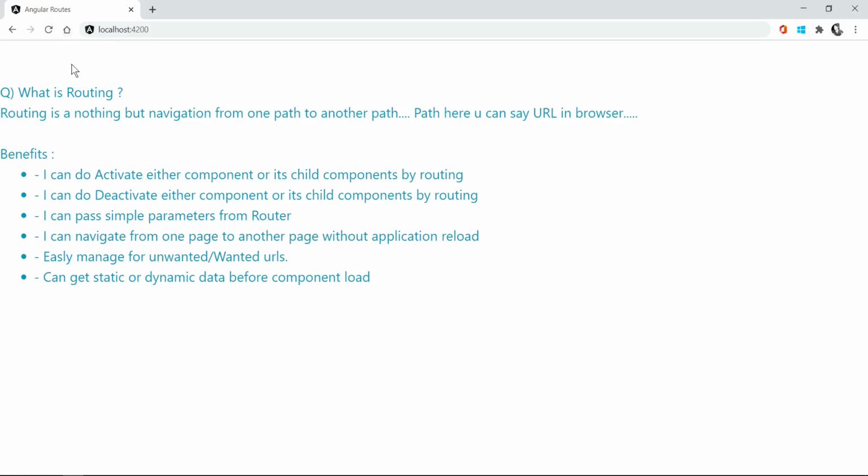Here I don't want that, where it reloads the page or reloads the application also. Without reloading the page, without reloading my application, I just want to navigate from one screen to another screen. That is also possible by the router, that is also possible by routing.